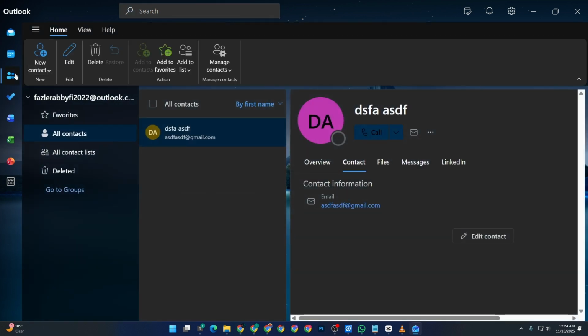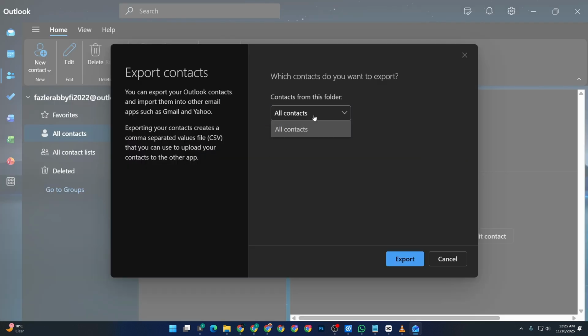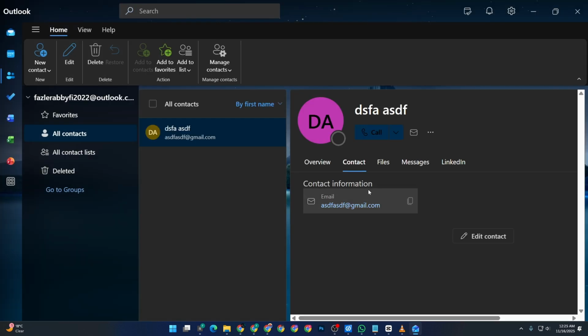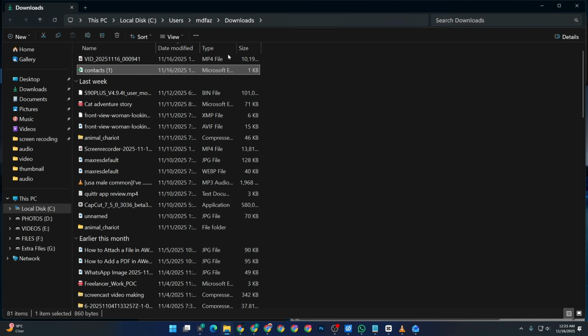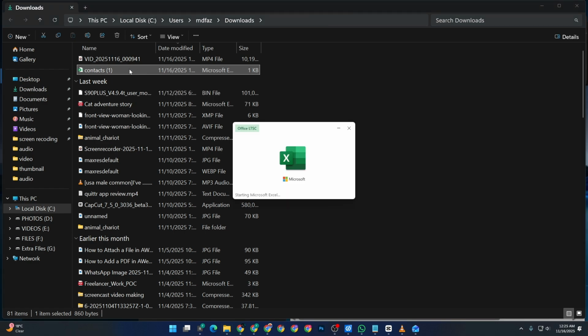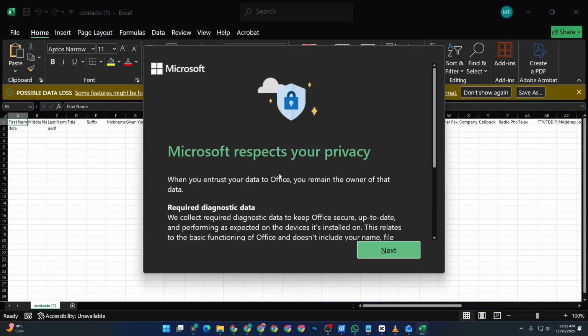Go to the People menu on the left-hand side. Here you'll see all your contacts. Click Manage Contacts, then select Export Contacts. Choose the folder you want to export from, or simply select All Contacts. Click Export, and Outlook will generate a CSV file containing your contacts, including names, emails, and any extra details you've added.